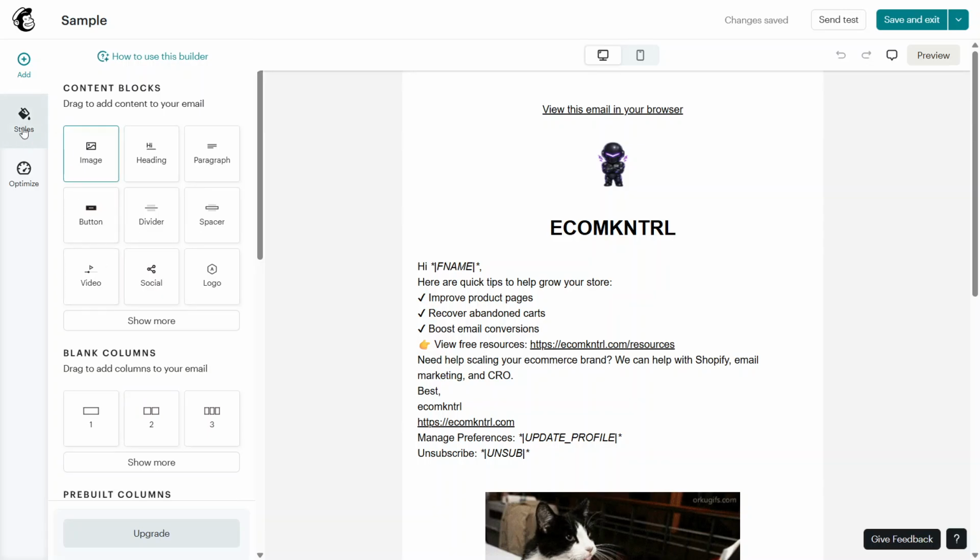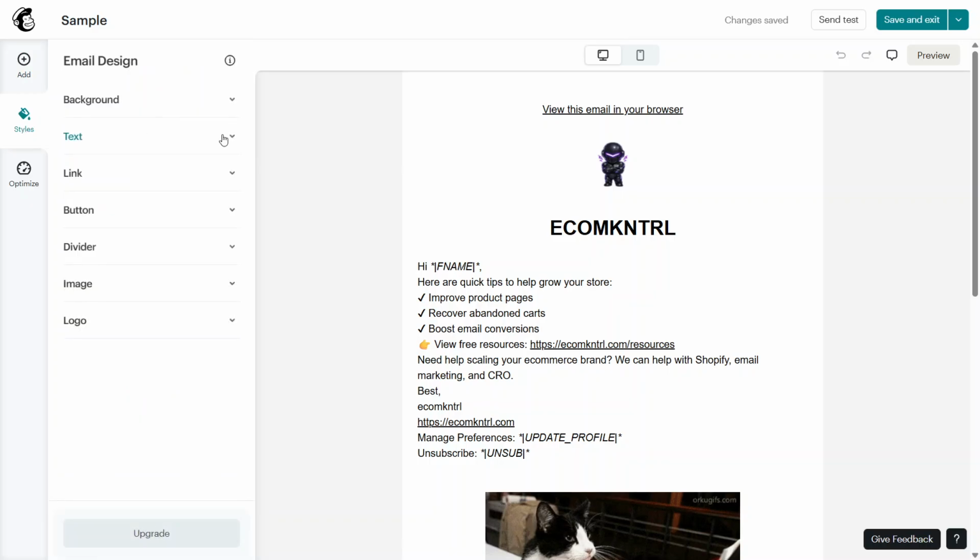On the left toolbar, there's also a Styles section. Click that to adjust the overall design of your email. Here you can customize the background color, default text styles, link appearance, buttons, dividers, images, and your logo. Click each section to expand it and explore the styling options.